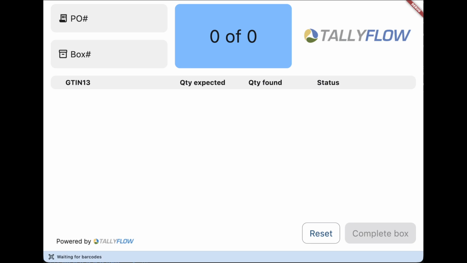In this particular case, I'm going to be using some test data that shows an overage and a shortage, so you can see how those error conditions look and are handled. The box can be auto-completed after a timeout, and the timeout is also used to determine shortage conditions. Obviously, overages occur when you have more than the expected quantity, so there's no timeout required for that. So I'm going to go ahead and start by scanning the barcodes.